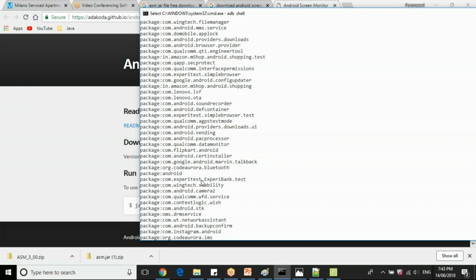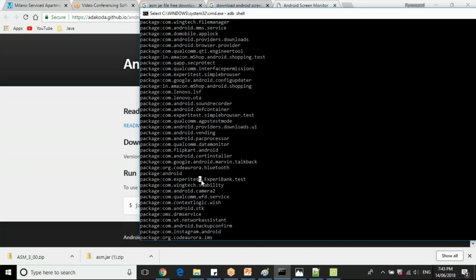I'm writing the test for this application. You communicate only with this unique package name. It is one of the unique identifiers for your mobile applications.